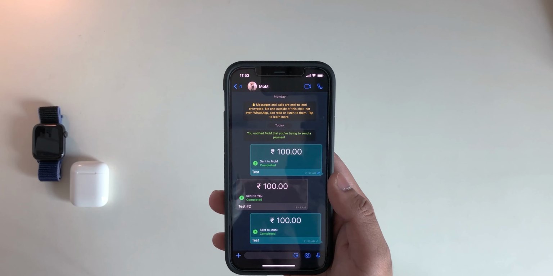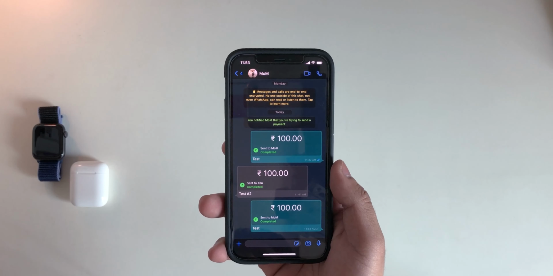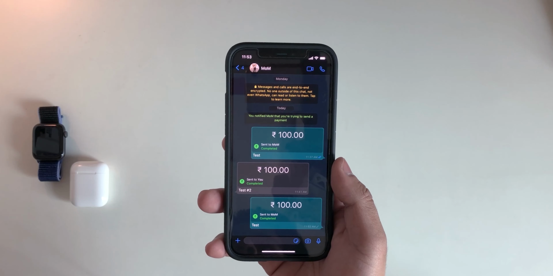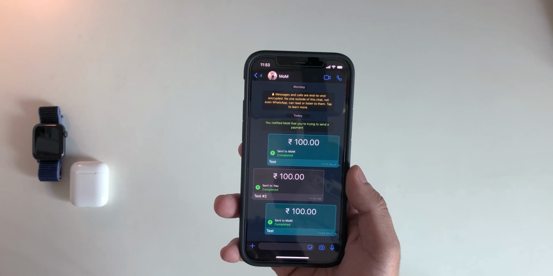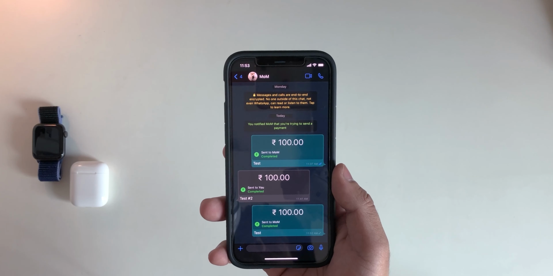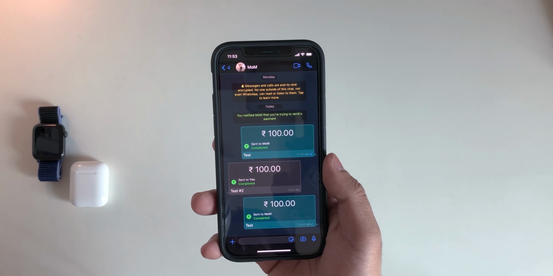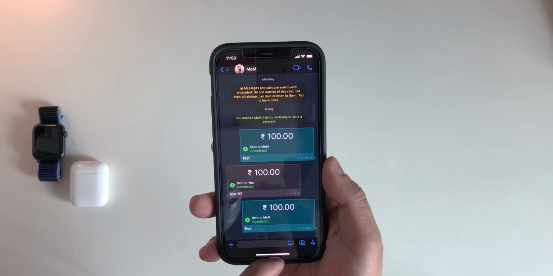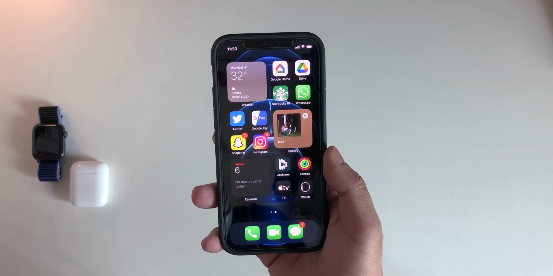So yeah, that is pretty much it. That was WhatsApp payments. I hope you guys have the option to pay. If not, make sure that you update it from the Play Store or the App Store, or just close it from recents, and then you'll be good to go.